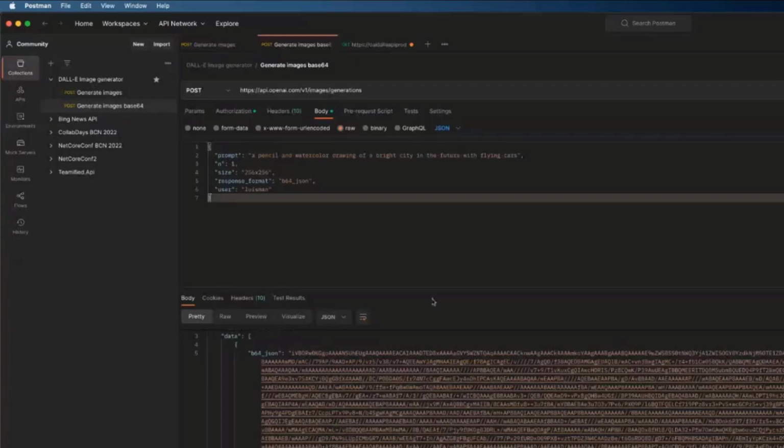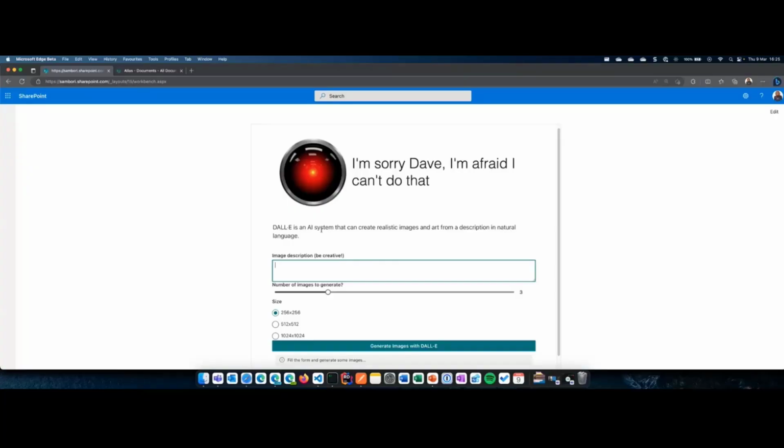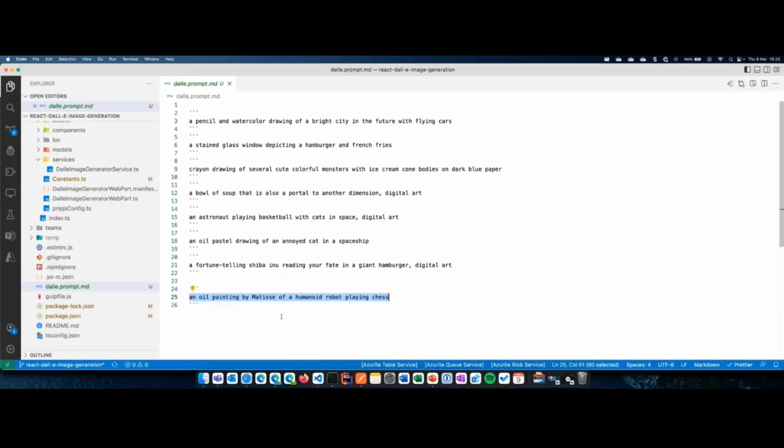Okay, let's jump into the web part. So the web part is running in the local workbench currently. So let's enter an image description. So I have here some prompts.